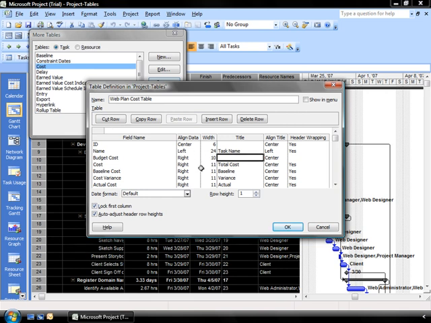I'm going to put in a title myself because I don't necessarily want it to default to the field name. So I'm going to say budgeted costs. I'm going to leave my title aligned in the center of my column. And I'm going to include header wrapping so that my column titles aren't truncated when it goes onto my table.